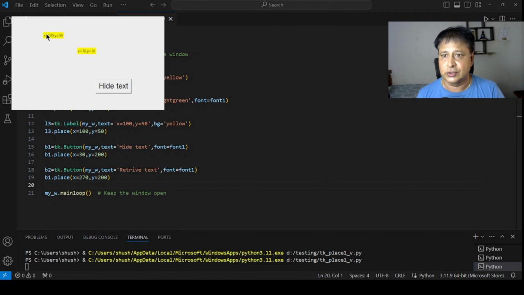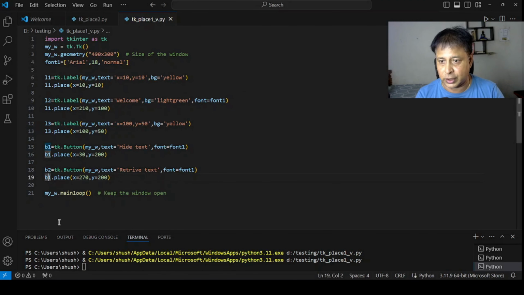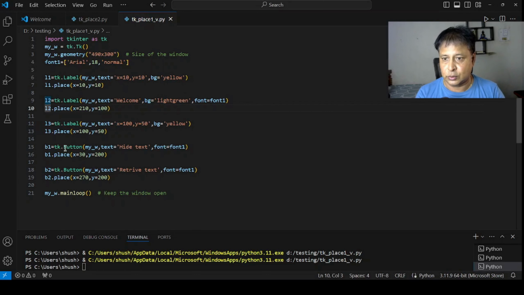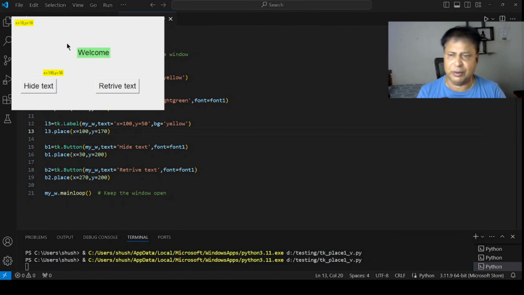Yeah, here it is. Sorry, I made a mistake. Here I have to mention B2, and here also label 2. Now let's see how this looks. Here it is, so 1, 2, 3. Now this I can bring here. Let me change this: L2, L3, X1, Y equal to 170 I am putting. Fine, wherever you want accordingly.